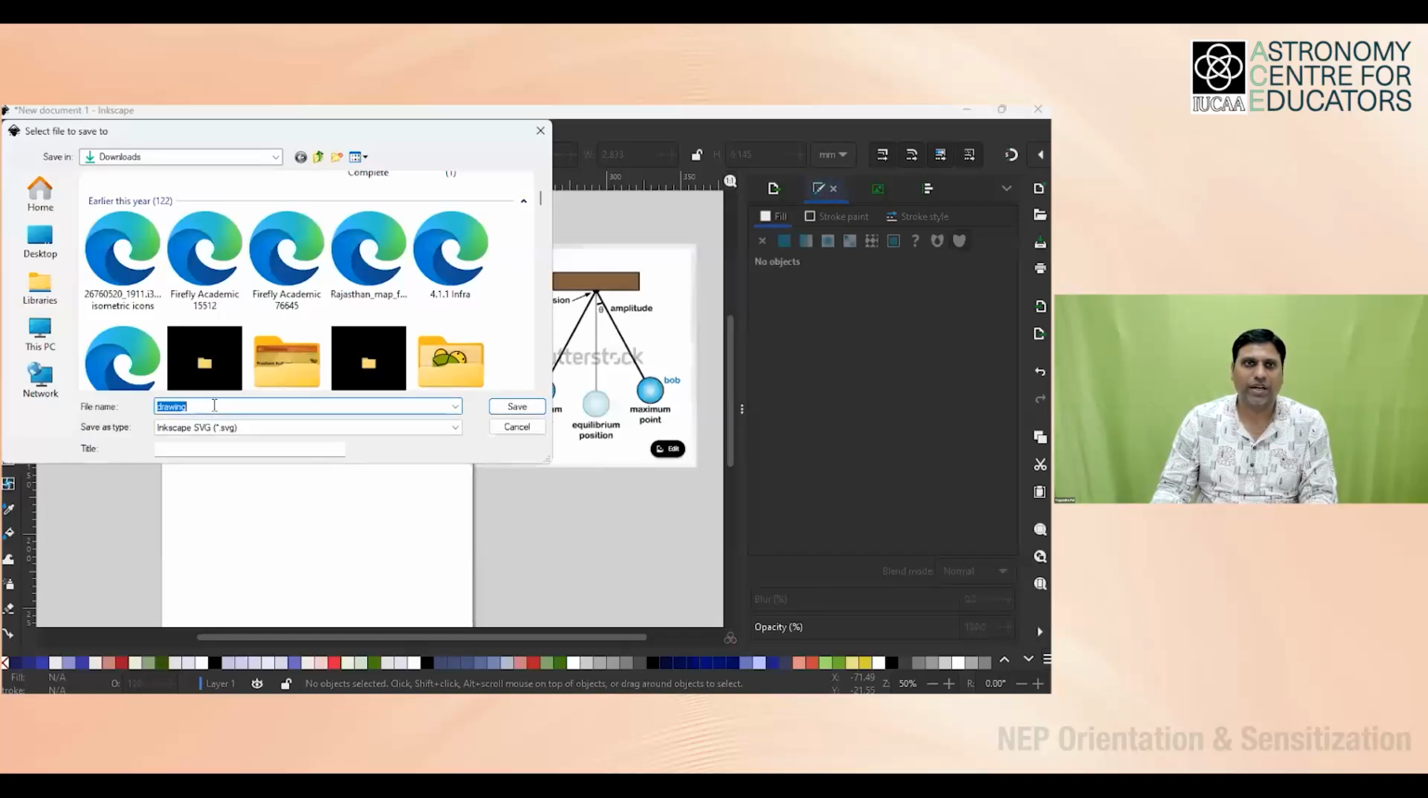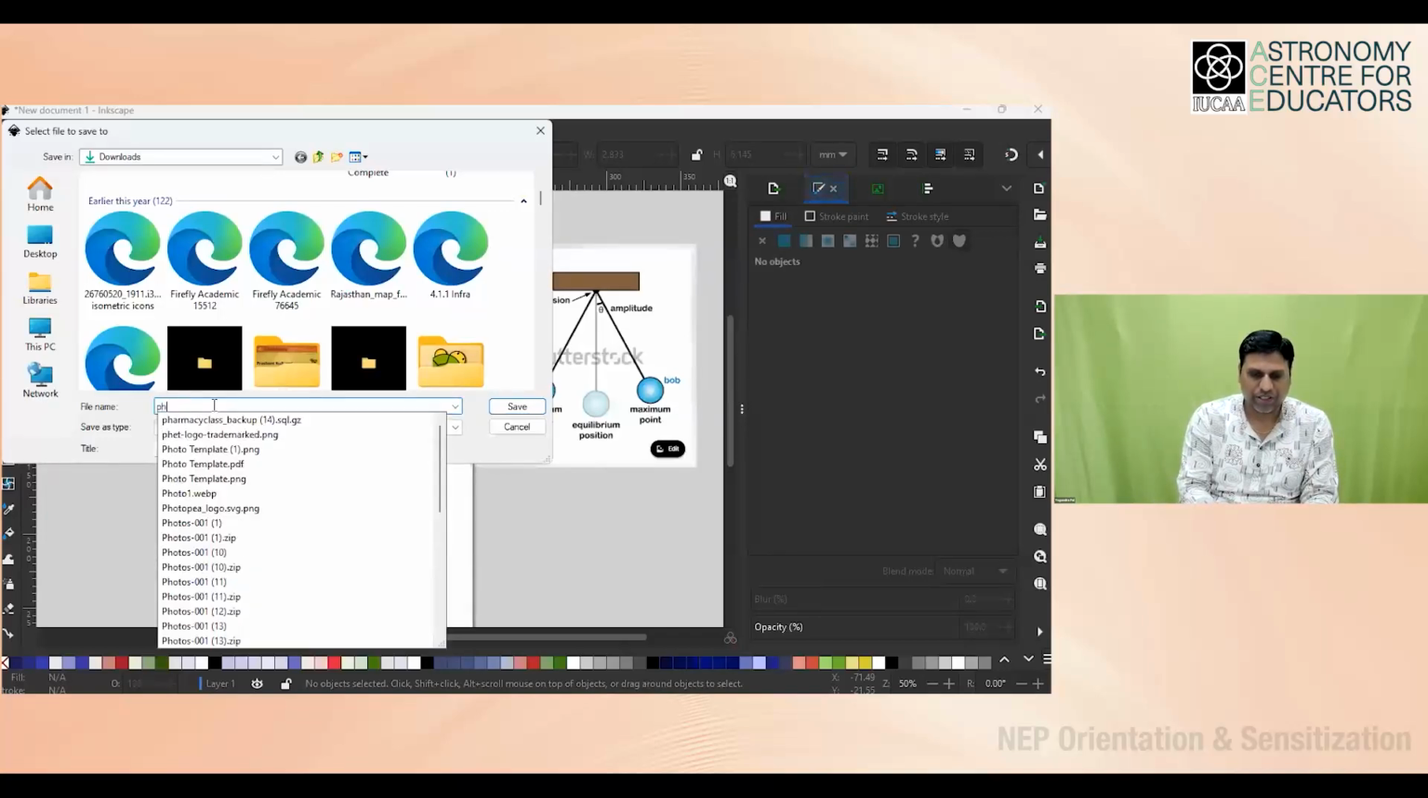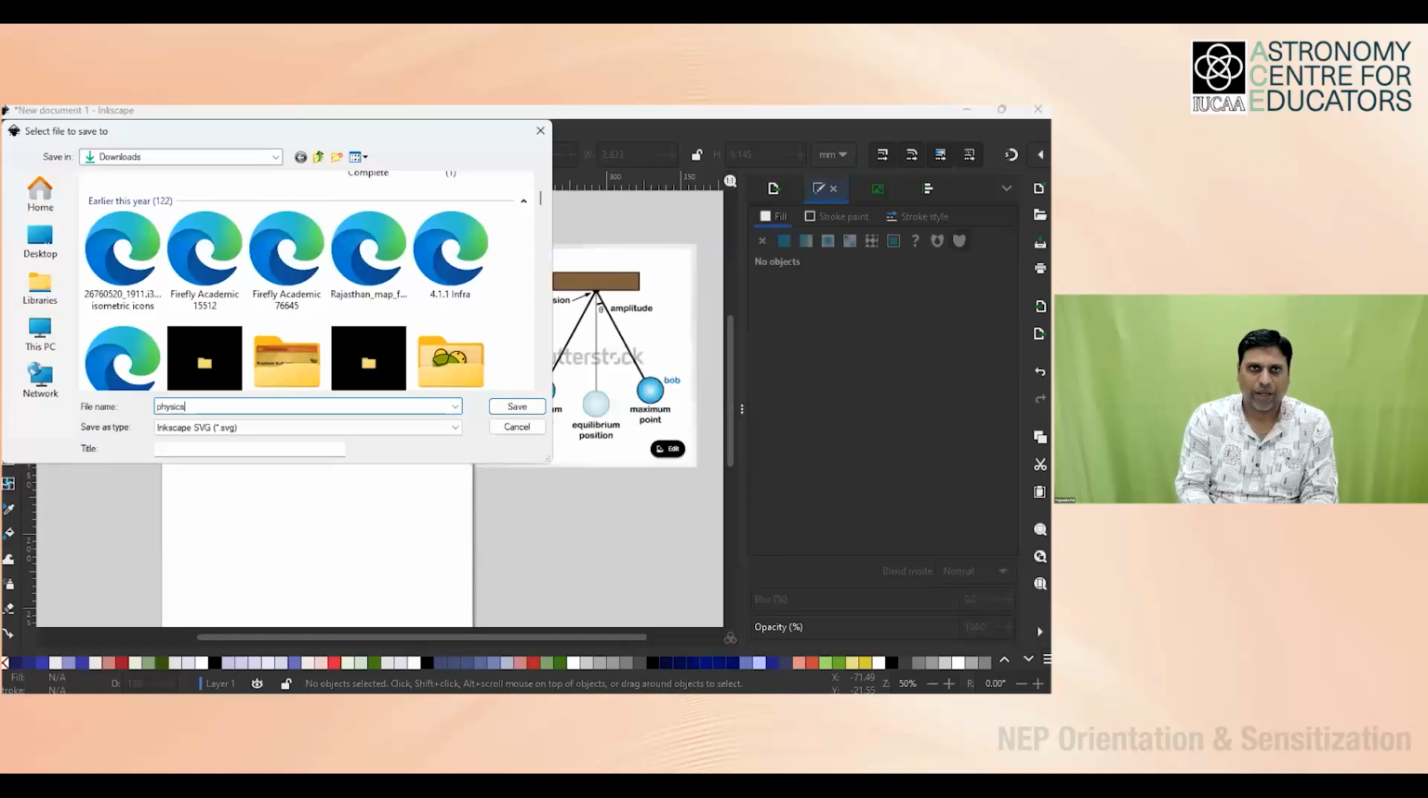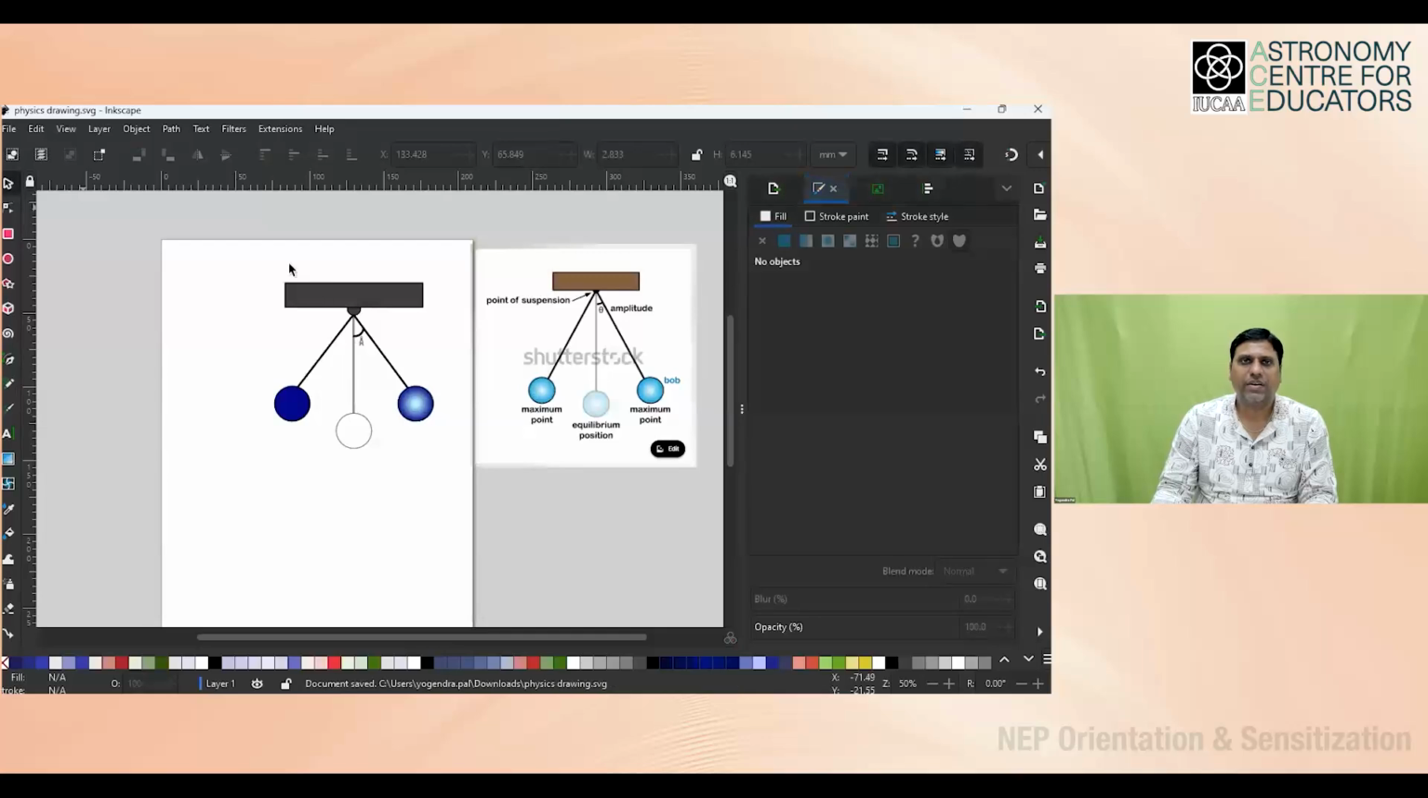So let me now give it a name. So this is just a physics drawing. And now it is saved as SVG, but it is not useful in a website because websites don't support SVGs. Sorry, I'm really sorry. Websites support SVG, but not the way we want. When you submit your image to a paper, then you need a PNG or JPG. So this is why I am going to export this as PNG.